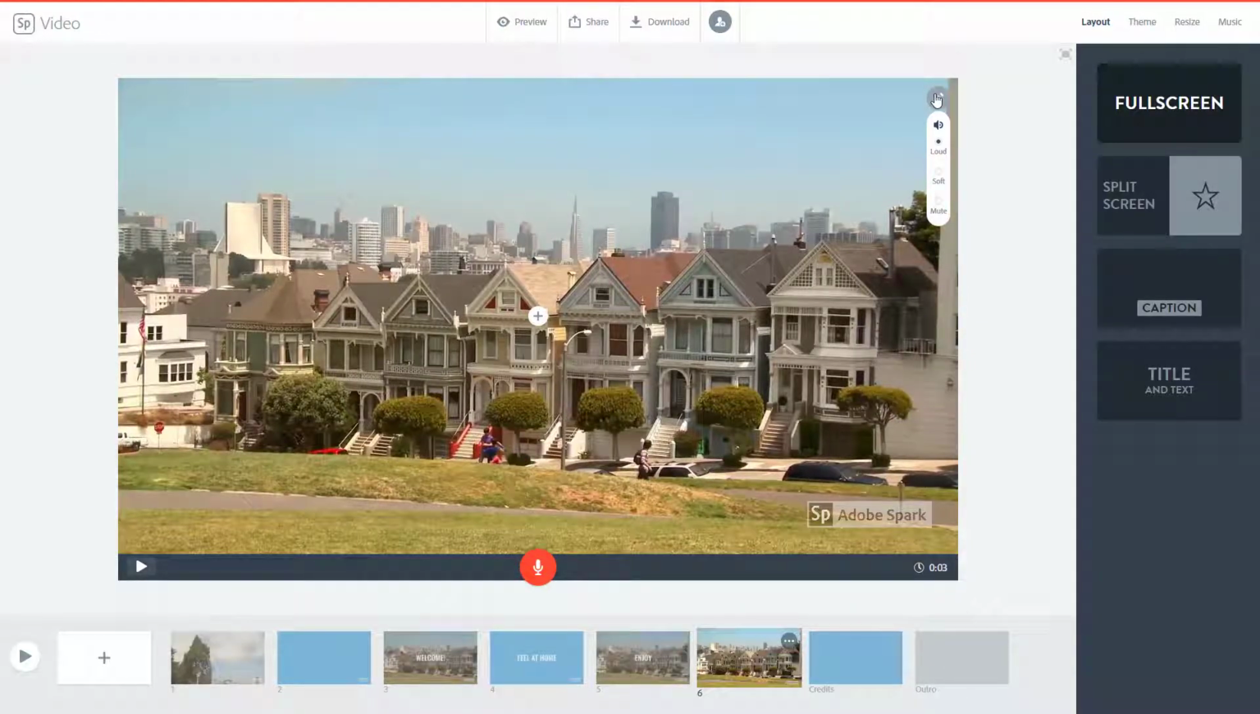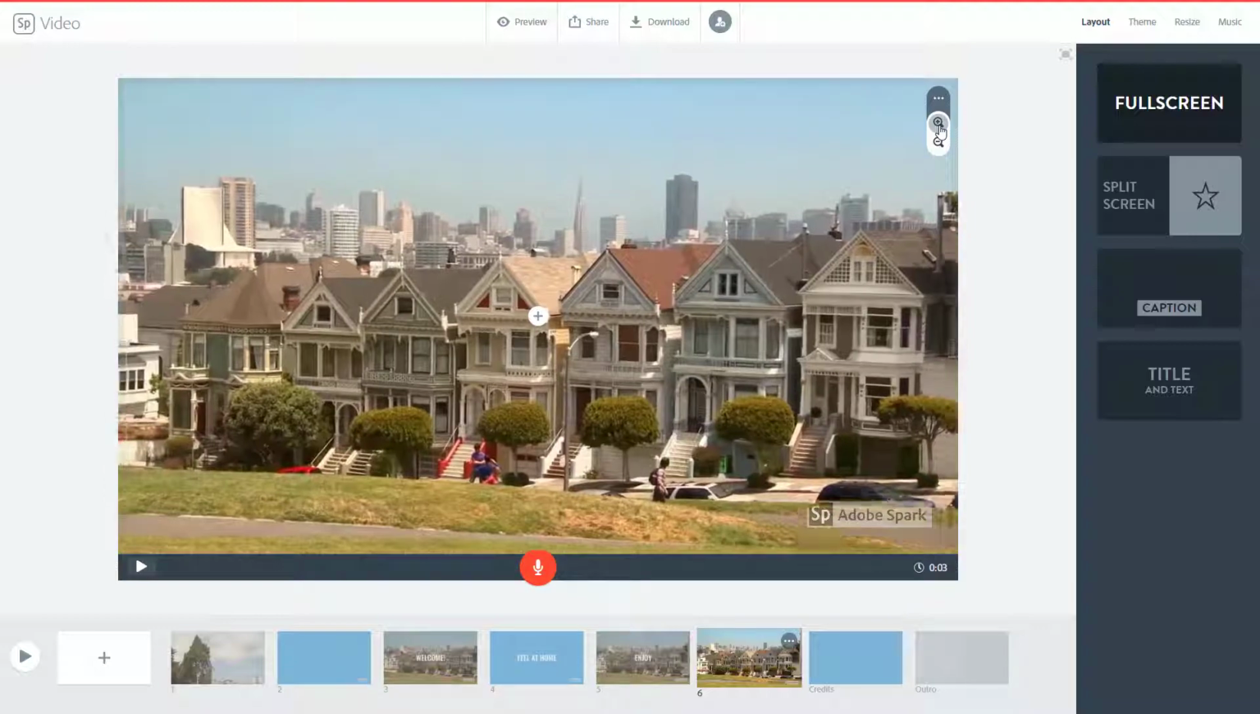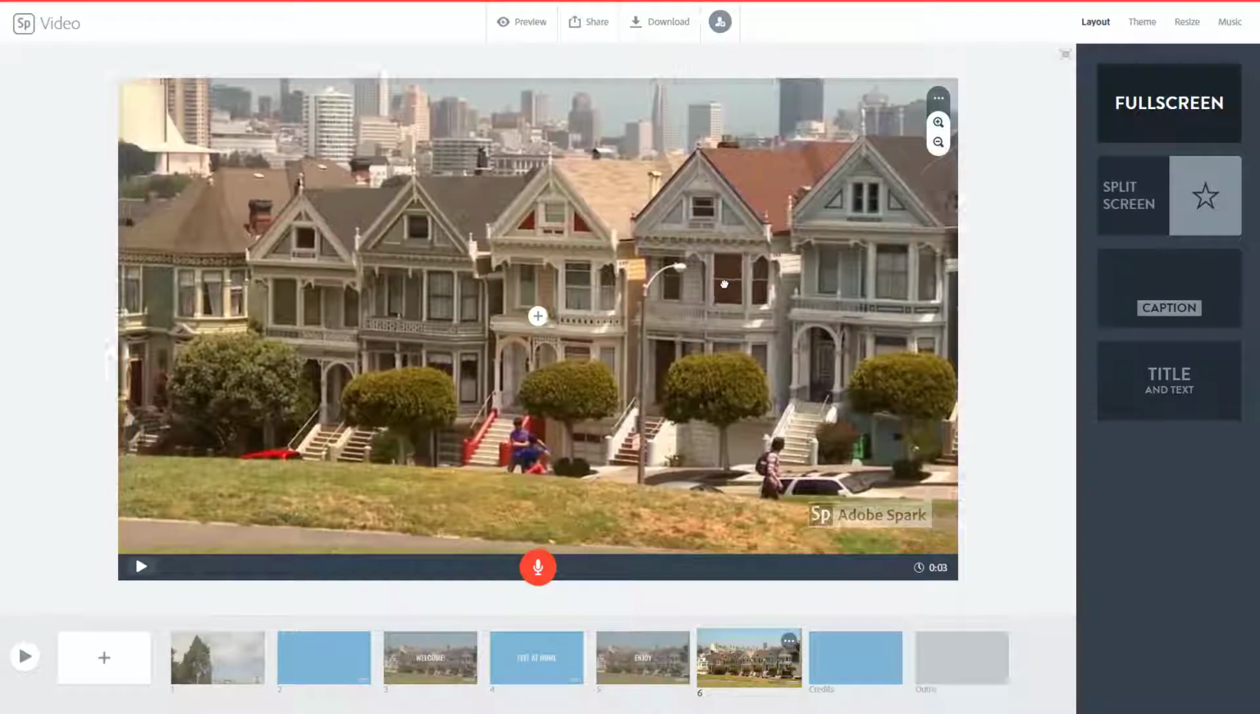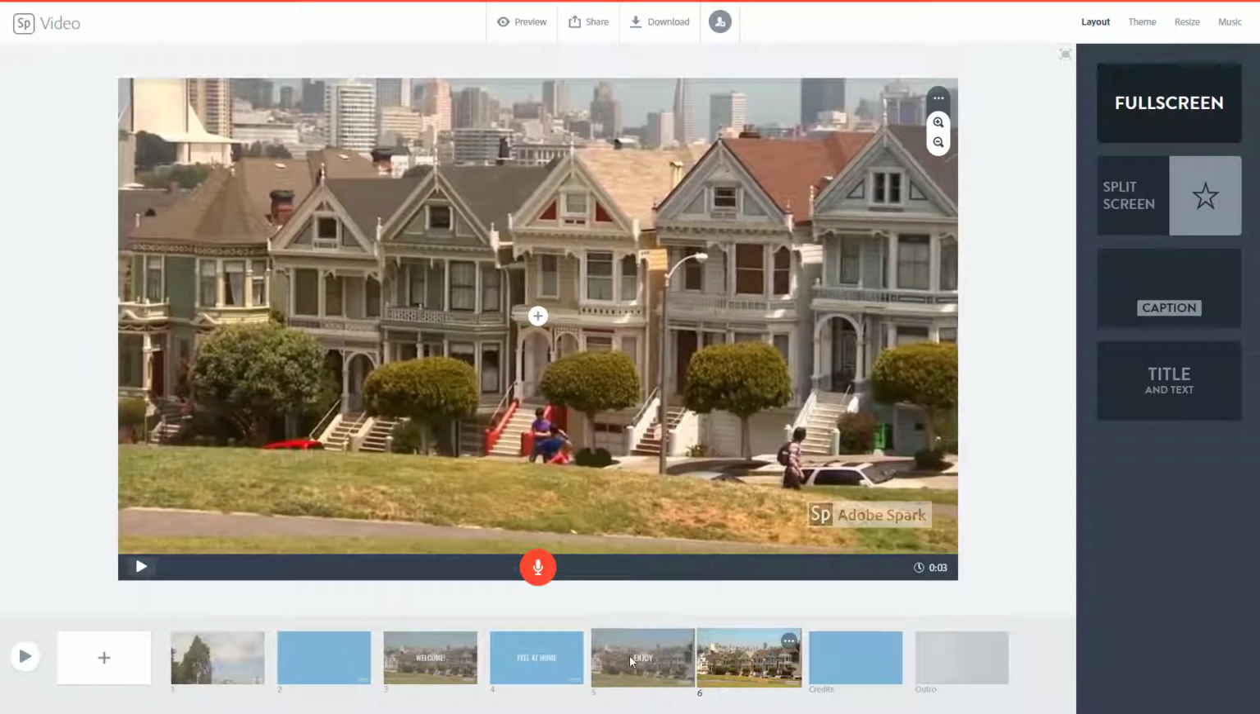Another option that you have is to zoom in the video. You have a volume option right here, you have the continue clip, you have the trim, and you have zoom in. Once you go over here, you can zoom in the video just like this, and I can drag it around to give it a zoom effect.